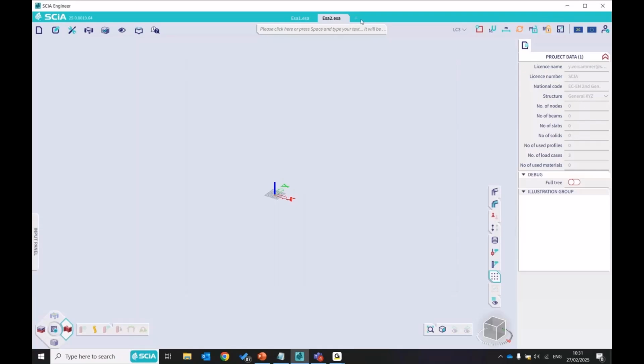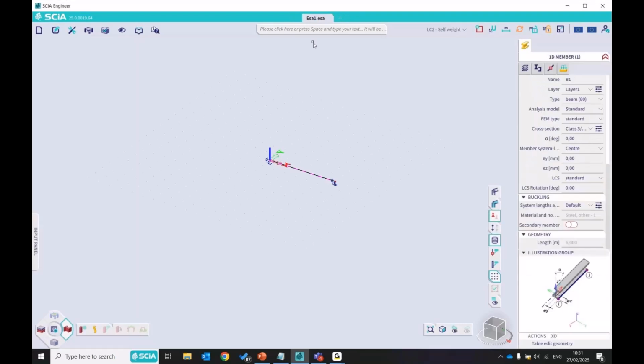Okay, back to my other project. Yeah, so this one is currently in the base Eurocode. So I just wanted to show you what happens when you switch it into the second gen. So I'll just switch it over to second gen.